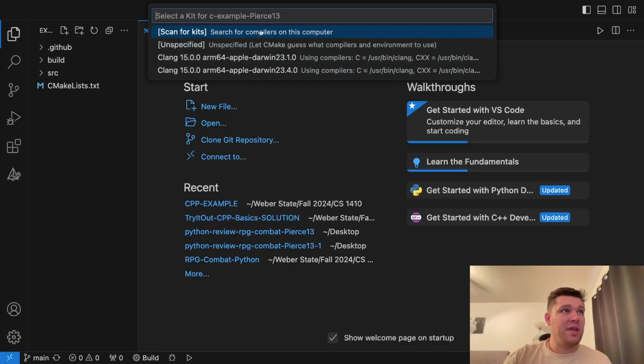You can scan for kits, which searches for the compilers on your computer. You can let CMake guess which compiler and what environment to use. I always go here. My Mac has Clang installed. That's the compiler that I use. So I'm just going to click that.